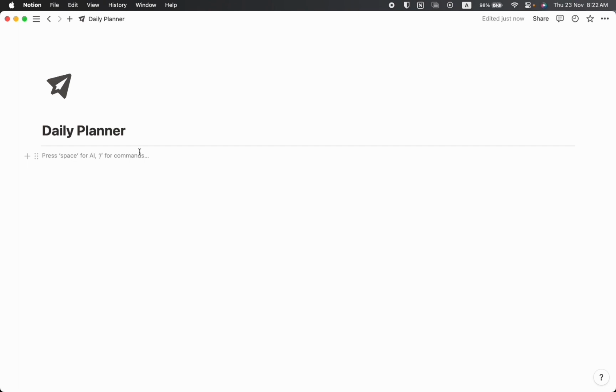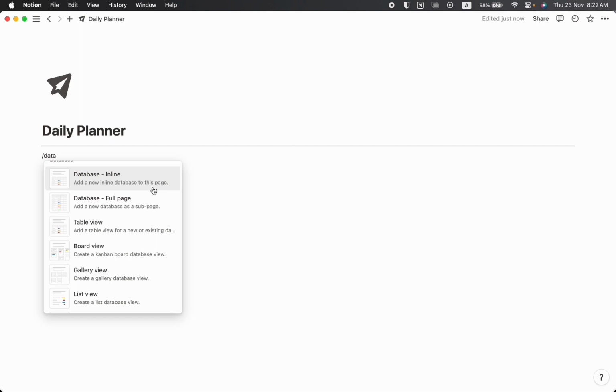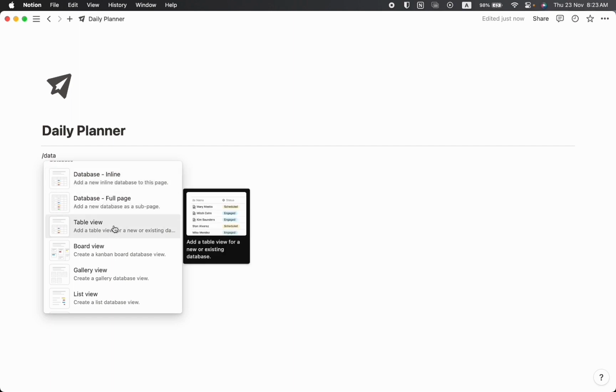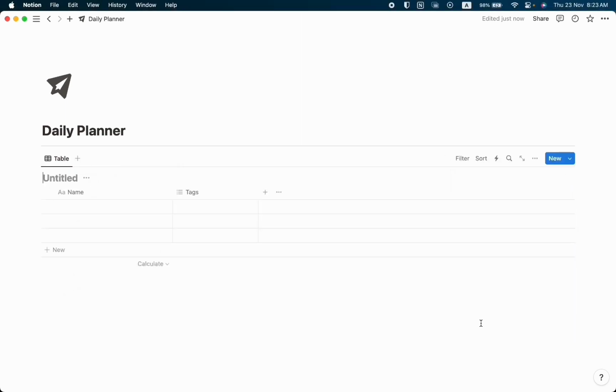Whatever you are going to create, you need a database. So I'm going to take a new database, click on slash again, then write data. There are a total of 8 views of database, and I think table view is the best to work with, so I'm going to choose the table view. These are my existing databases and I don't need them, so I just click on new database. We're going to name the database the same as daily planner. I don't think we need to show this database title because it's already shown here, so let's hide it. Hide database title.